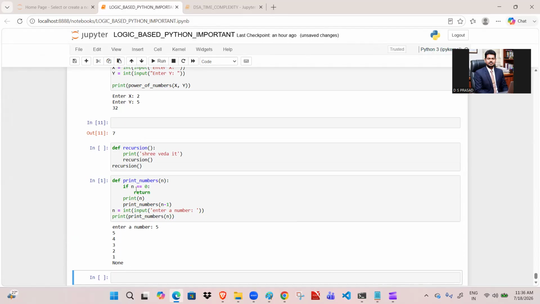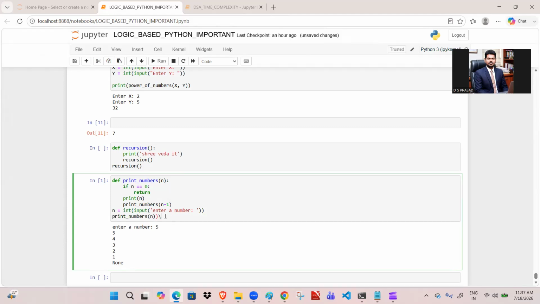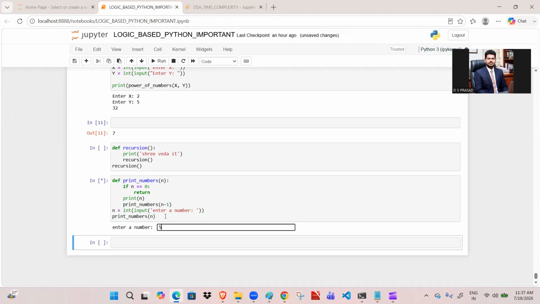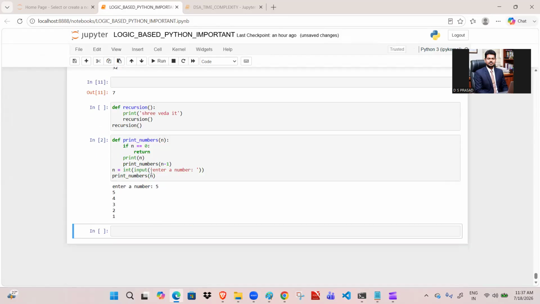Why am I getting None? Because it reaches n is equal to 0 and it is returning. If you don't take this print here, and if I execute 5, now you can see 5, 4, 3, 2, 1. Because print of the function at 0 is nothing but None. So here I'm using None. So that is the thing.